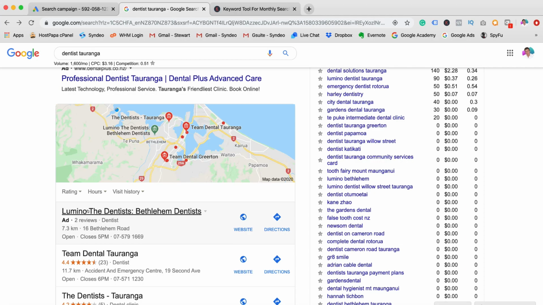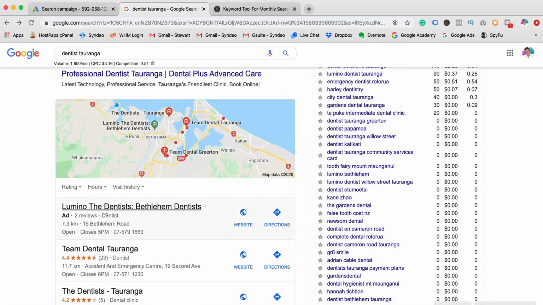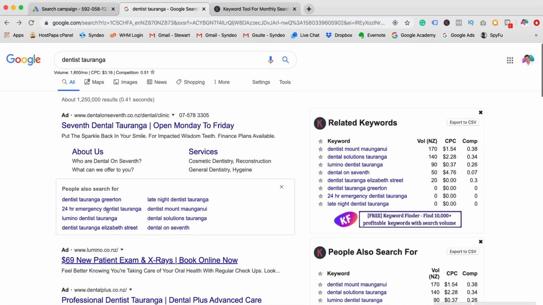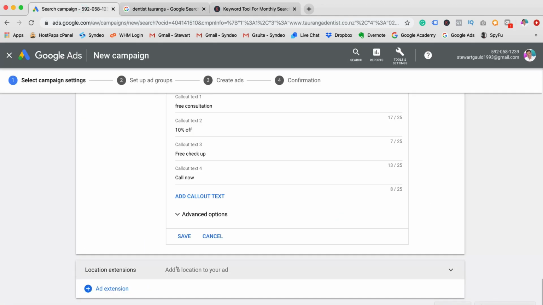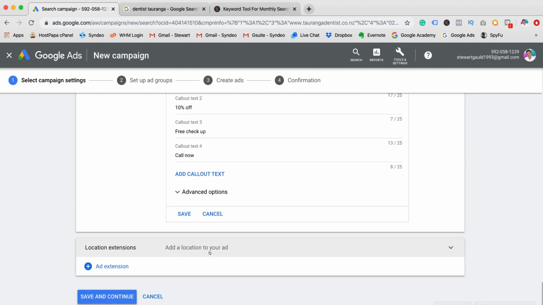I've already created a video about location extensions, which I'll pop up in the corner if you want to know more about how to link your Google My Business and your Google Ads account together. But this is your location extension, which is really powerful because they could choose to click on this ad, the searcher, or they could come down here and click on this ad down here. So you've got more exposure on the first page of Google. So those are extensions. You want to add as many relevant extensions as you can. Once you've done that, you can click save and continue.